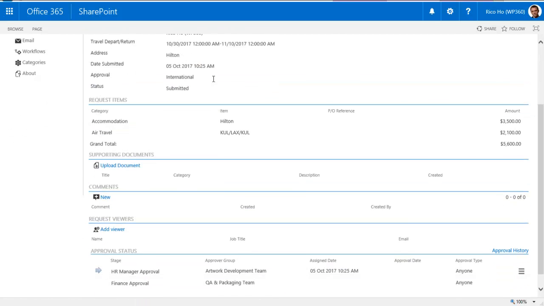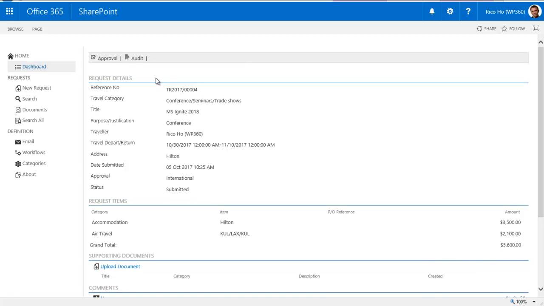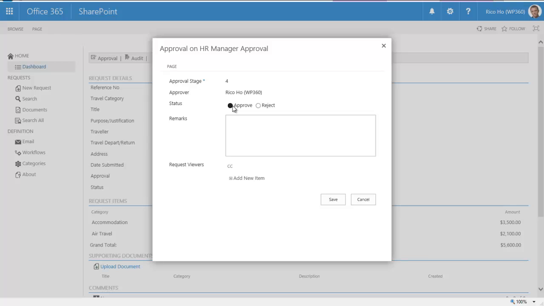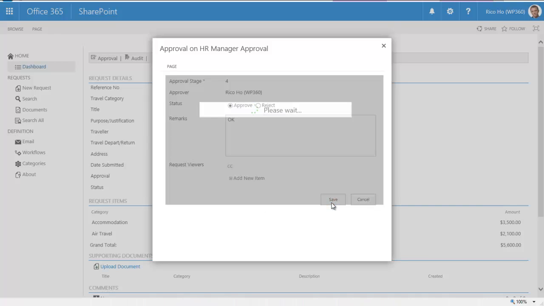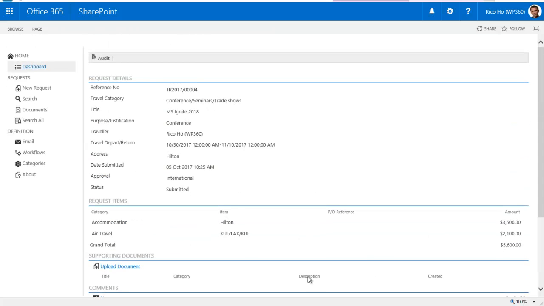So within this, we have all our different items, and we can upload supporting documents or add comments. We also have the different approvers with the necessary audit trail. If I am the approver, I can click on this button and choose to approve this. Now I can see my stage has been approved and it's going to the next person.